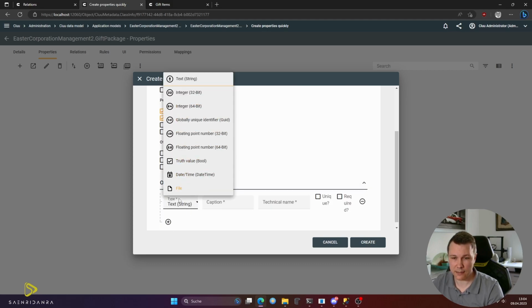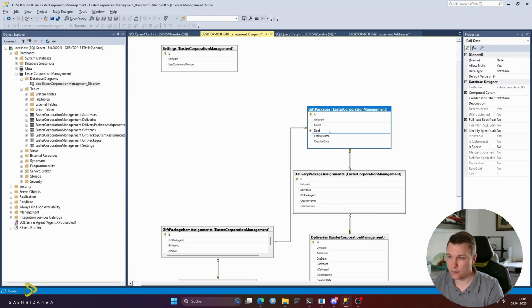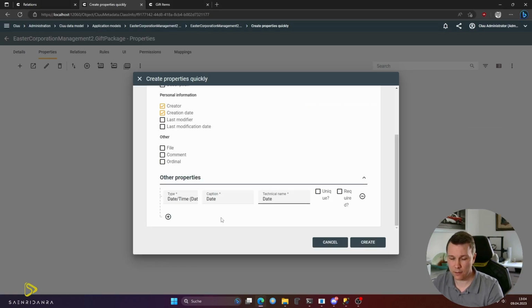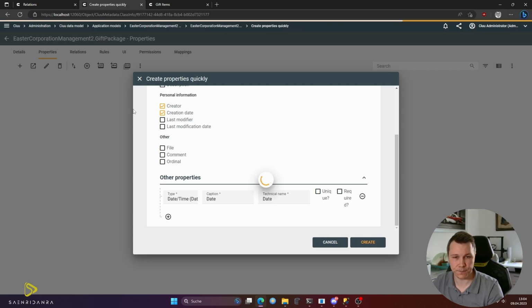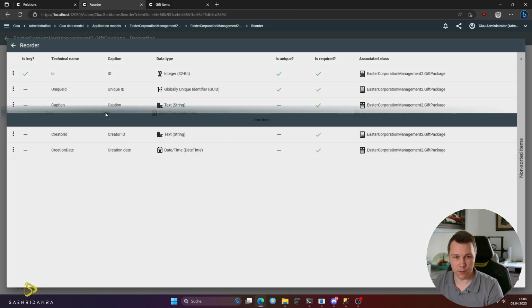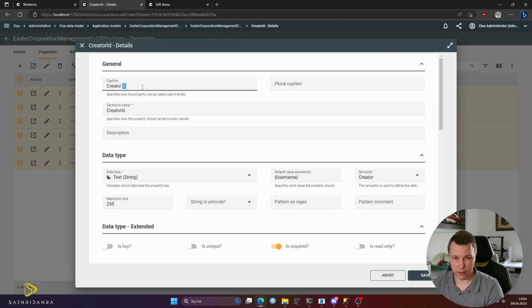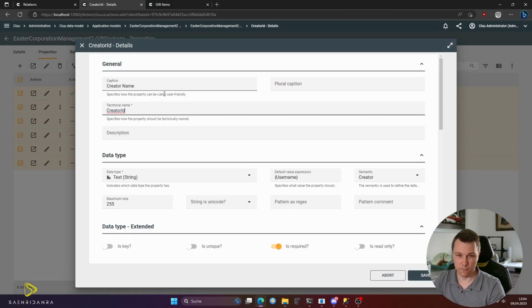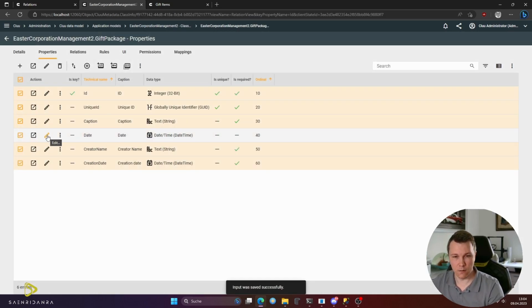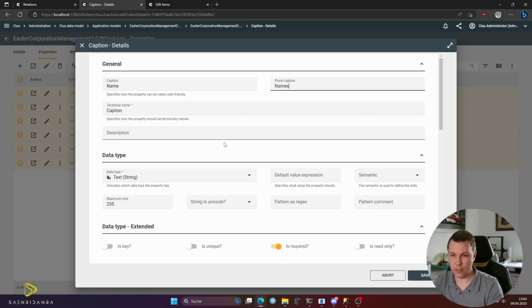So let's select as a data type date, call it date. Let's check if it's required. It is not required, so we simply save, reorder. The date should come before the creator. The creator needs to be renamed. The caption needs to be renamed to names.